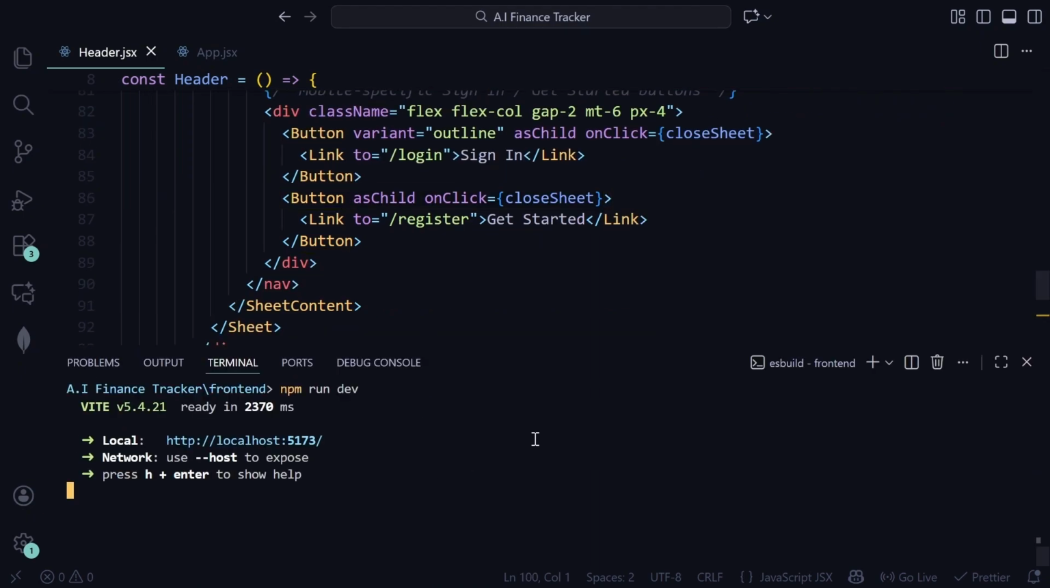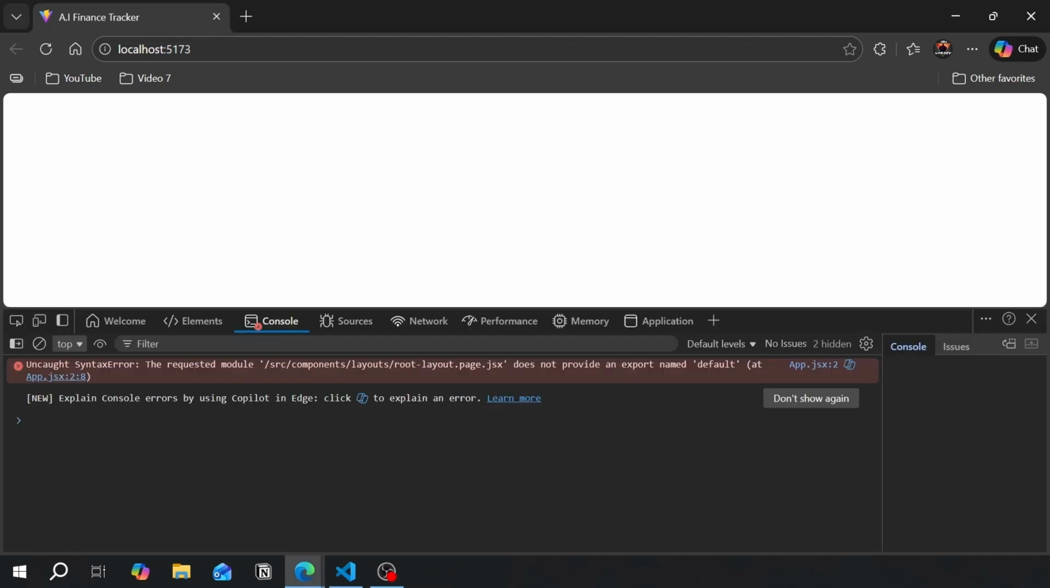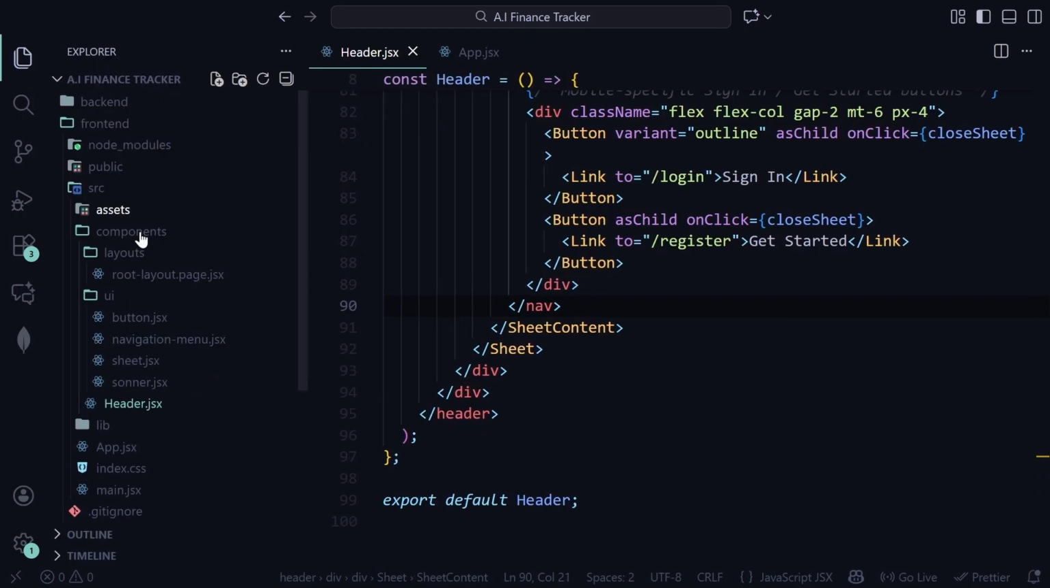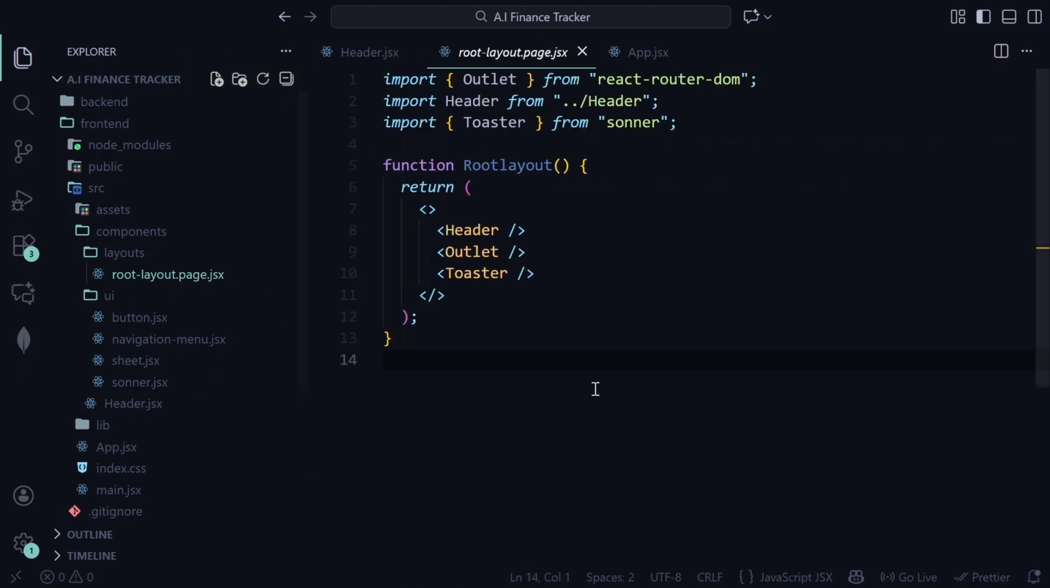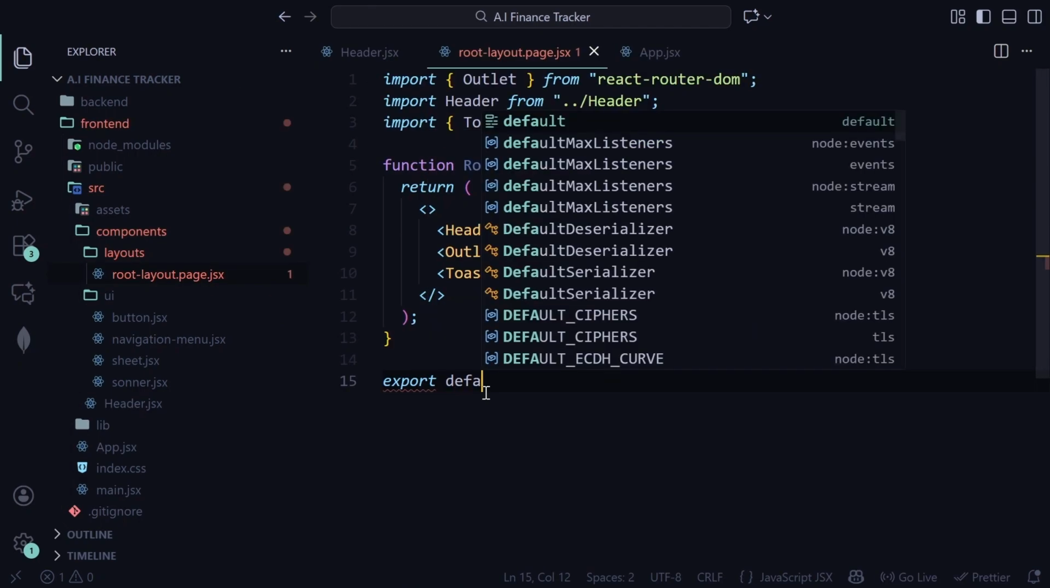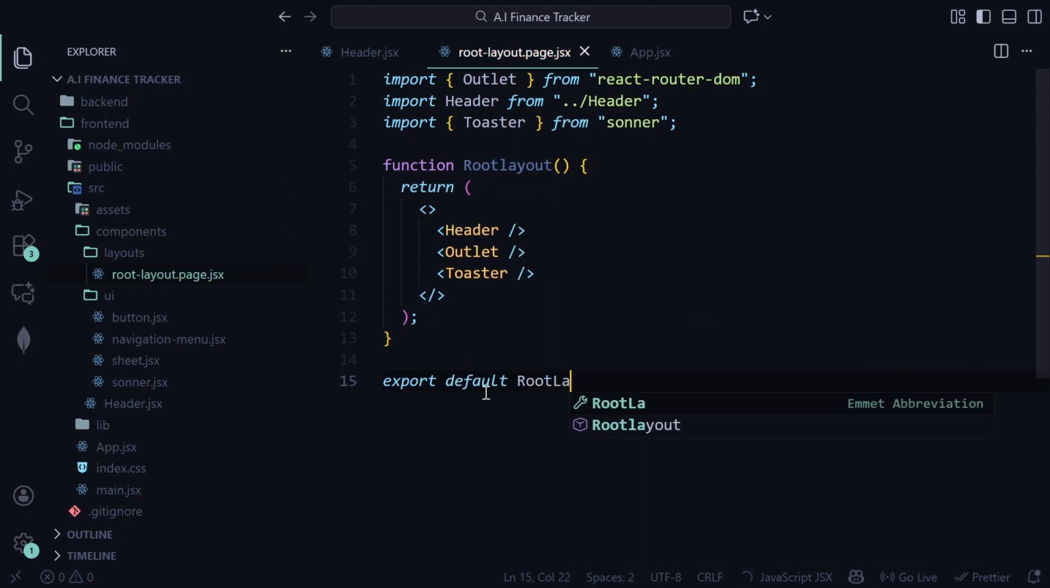Let's see if it's running. We'll just stop and rerun this. All right, so we are not getting anything. Let's check the dev tools. All right: root layout page.jsx does not provide an export named default. Okay, let's check this out. We go to the root layout page. If we want to export this, we just need to type export default RootLayout.